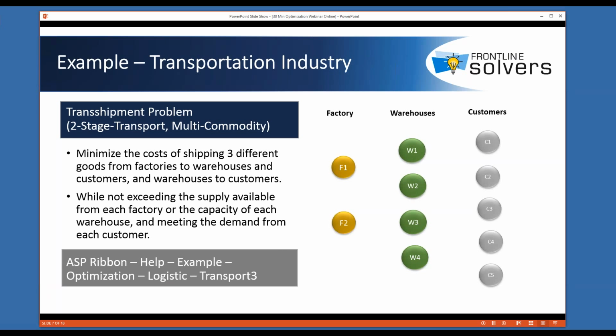Transportation and logistics operations of your company can be a competitive differentiator. So let's find out in this example how optimization can be used to optimize a transportation operation. This company has 3 different goods that have to be shipped from 2 factories to 4 warehouses, and from those warehouses to the 5 customers, or even directly from factories to the customers with minimum cost.